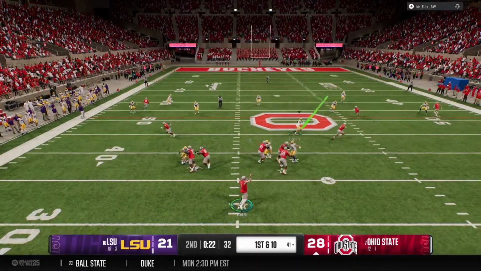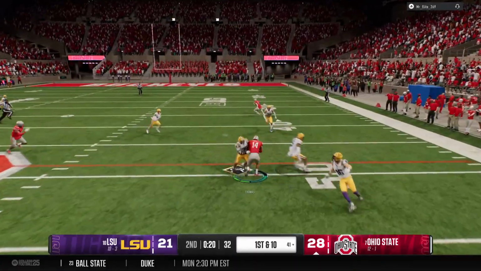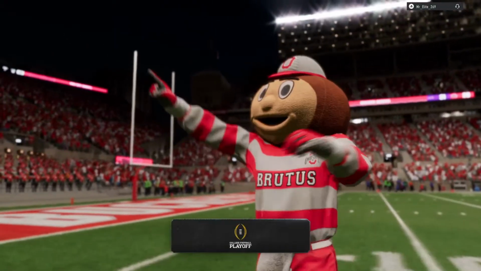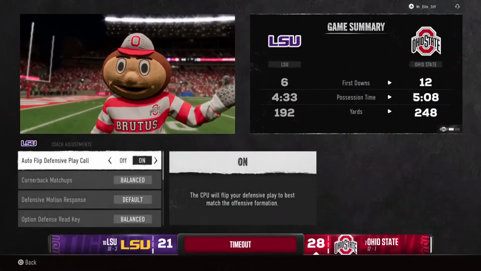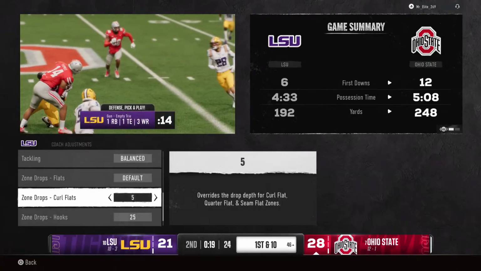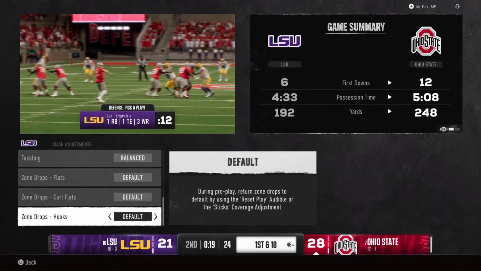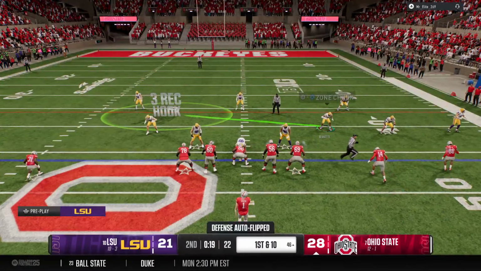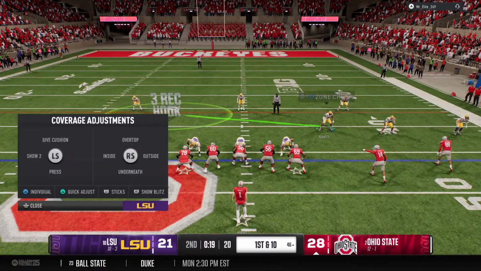On 1st and 10, they'll look to throw it. Quick completion to the tight end. Brought down, it crosses midfield to the 46. And the offense will now quickly spend a timeout. Well, this receiver has just that combination of speed and natural ball skill ability to be able to come up with play after play. Already over 50 yards here in this first half.